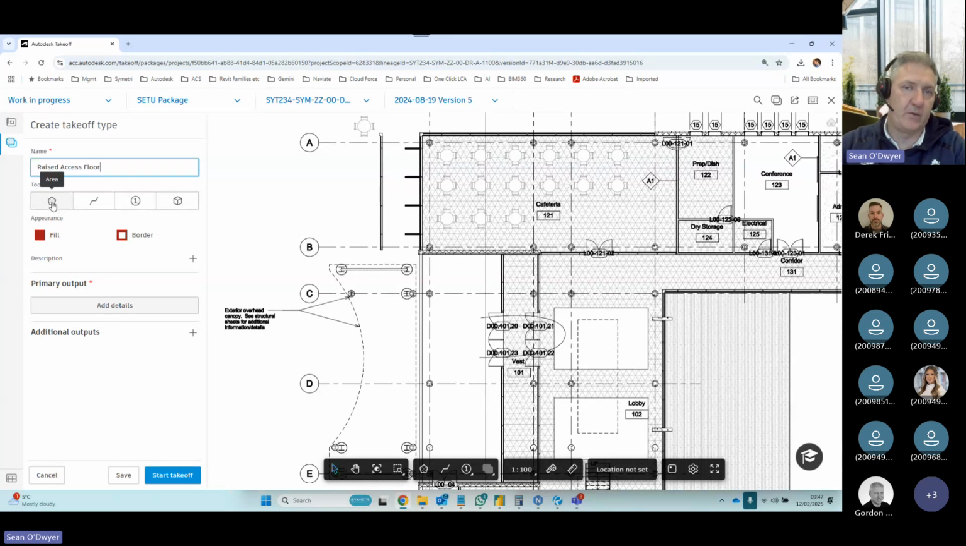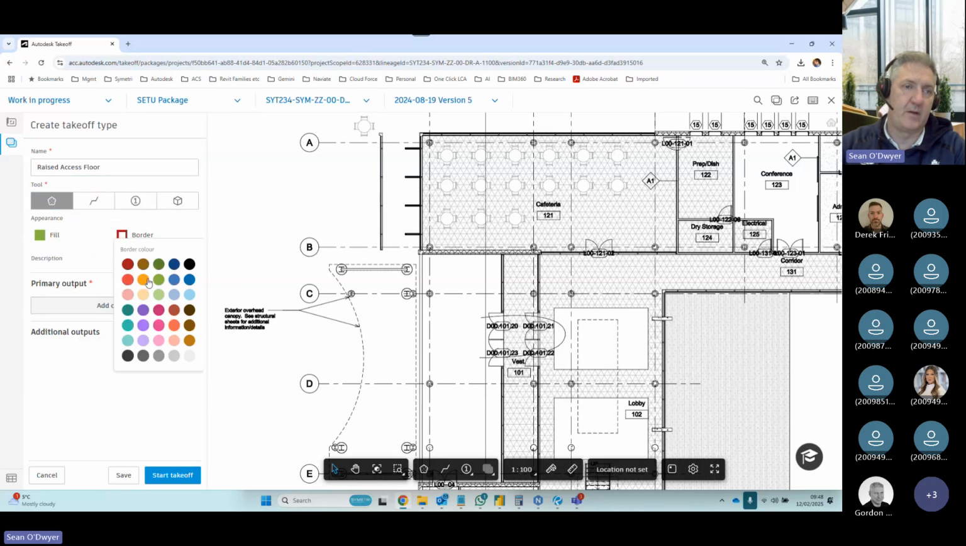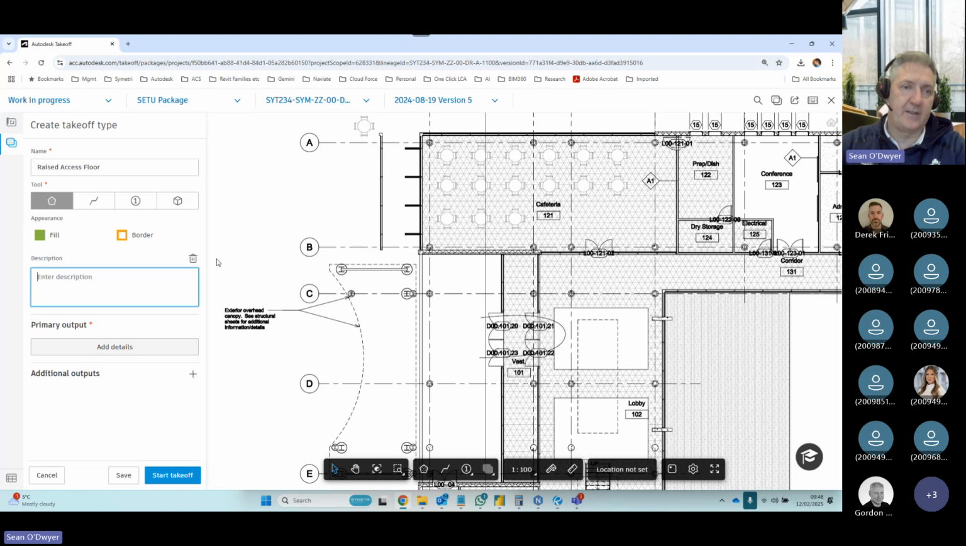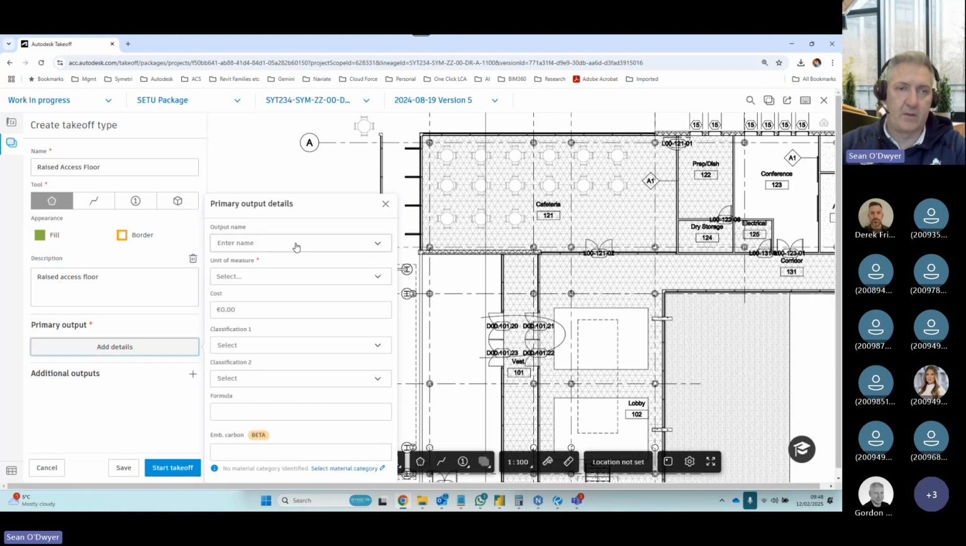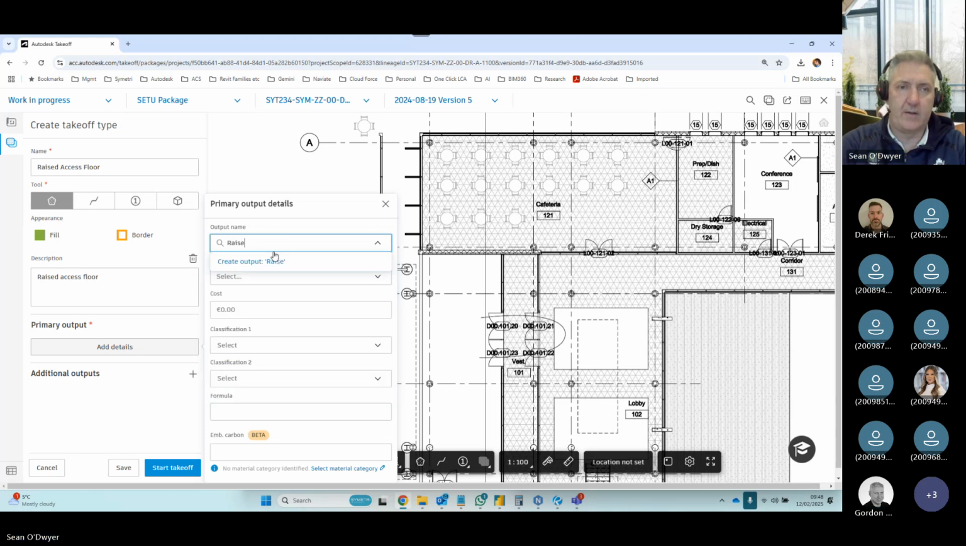So what I need to do is go to area, and I want it to be a fill of, let's say, green and a border of orange. I can add a description here to say raised access floor, and here's where we put in my primary details. So I want to put in an output name of raised. If there's one already in there, it will find it, so I can create an output.